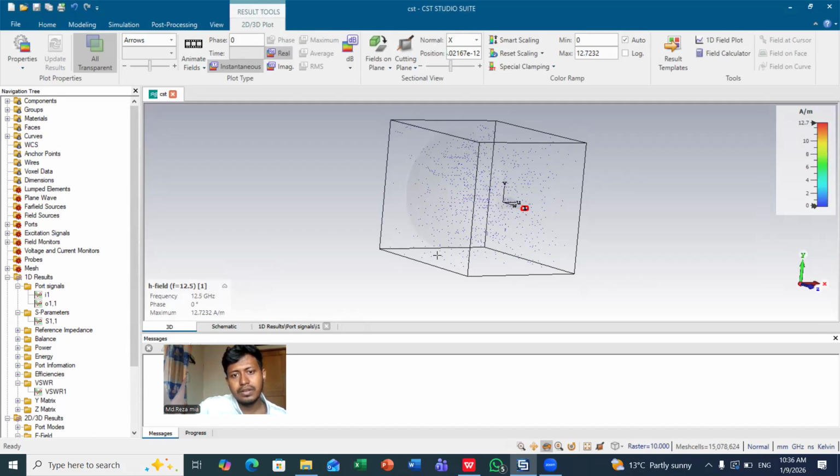You can try, if your laptop configuration is high or your CST version is a paid version, then you can try the higher K band. Then you can get better output, and efficiency will also be increased. Okay, so my device is a high gain multiband antenna. The antenna is working, and that is great news for me.